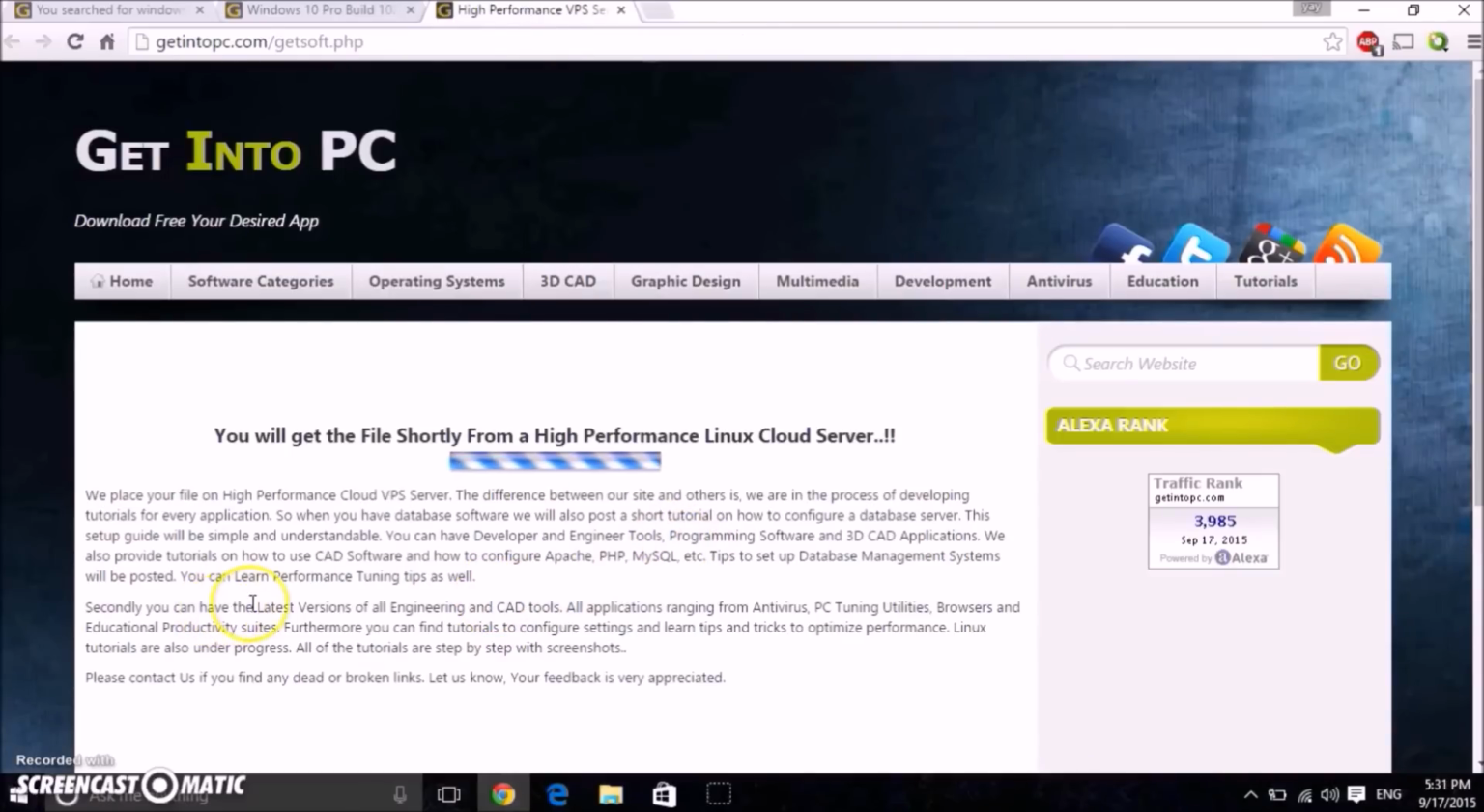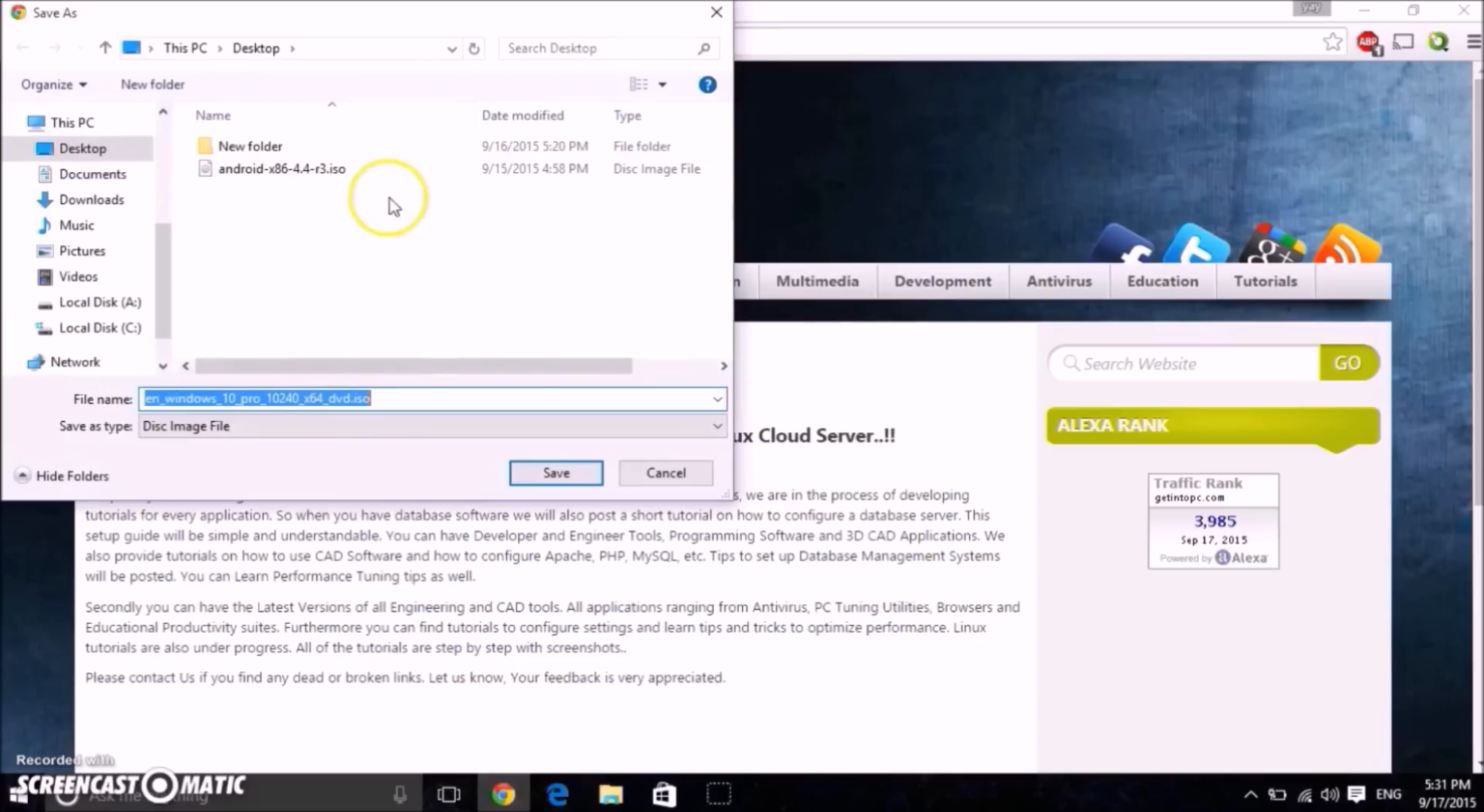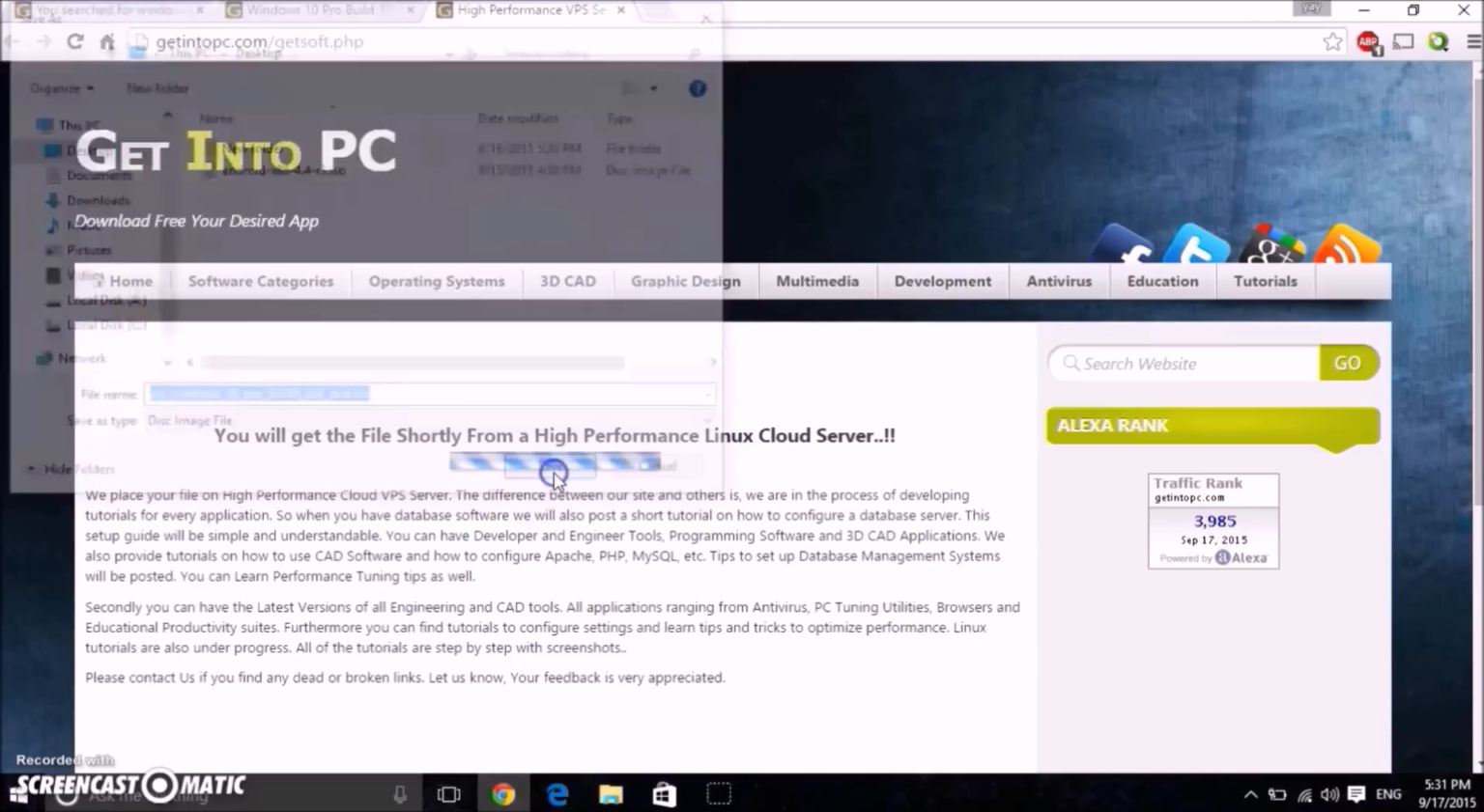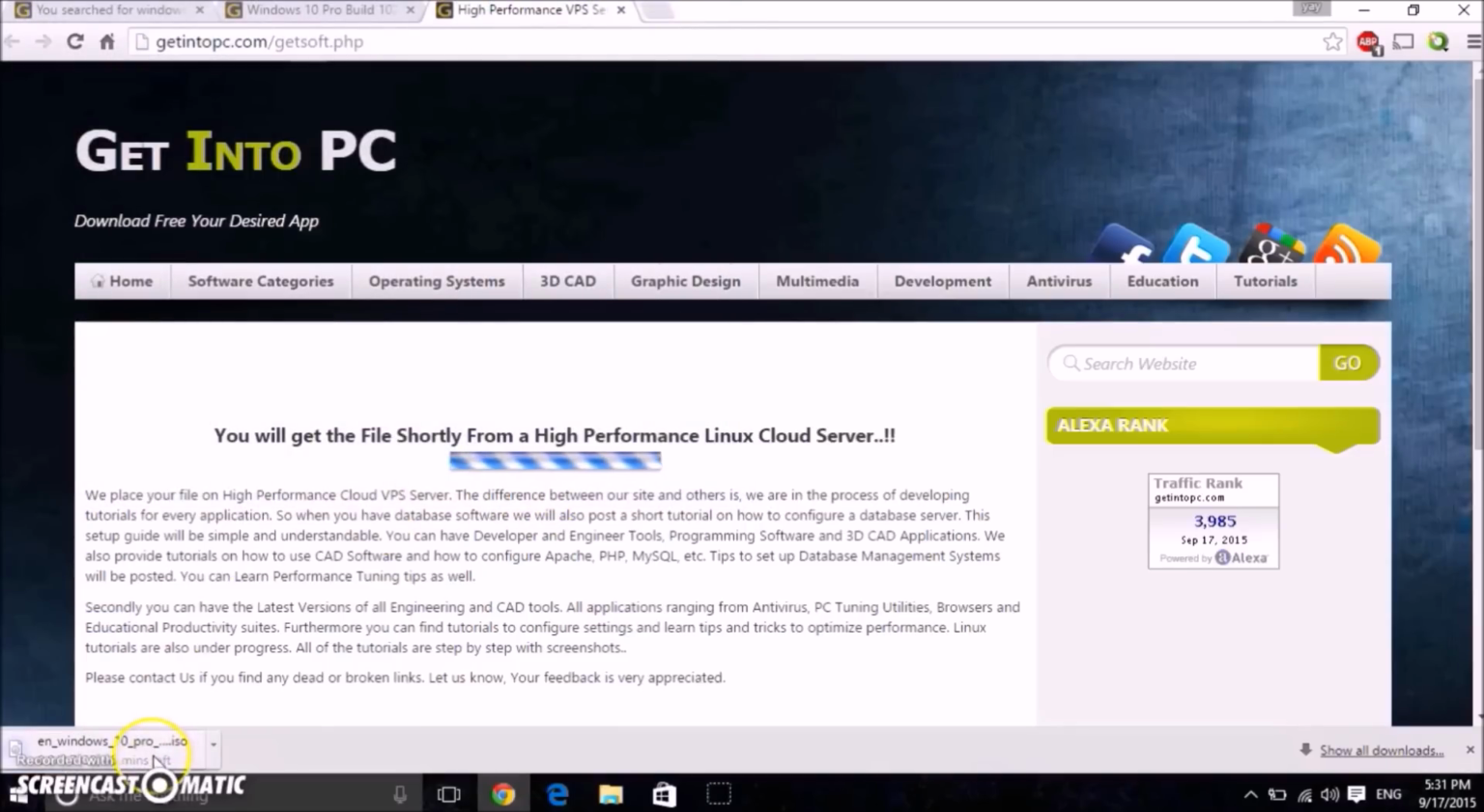You will notice that it will actually very shortly ask you to save it. Just click save, and it'll start downloading. Just remember that this is a very large file, so it will take a long time.